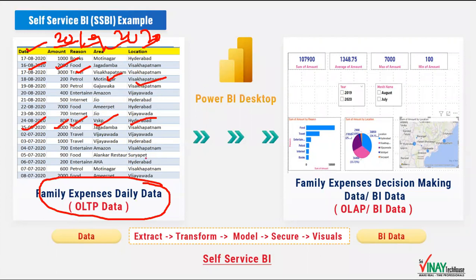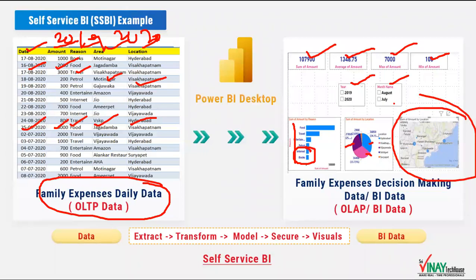I want to create a report like this from this data. Like what is the total spending, average spending, maximum amount, minimum amount, years, months, etc. Even comparison: in which area I spend more money, which reason I spent more money, which reason I spent less money, how much percentage money I spent for every location, and the locations traveled geographically. So this kind of map report I want to generate.